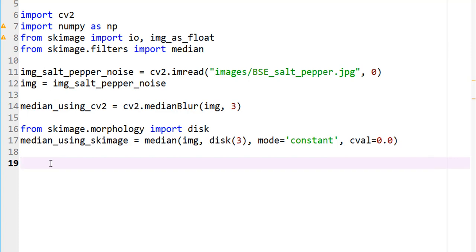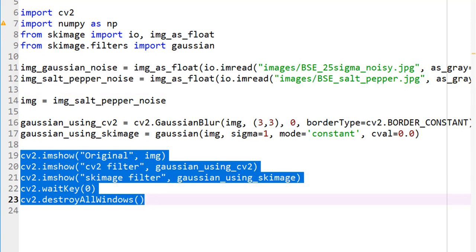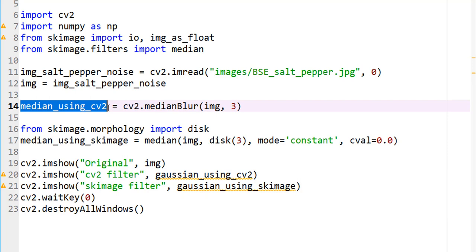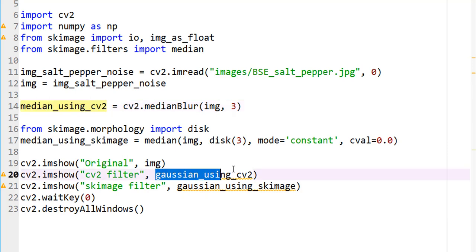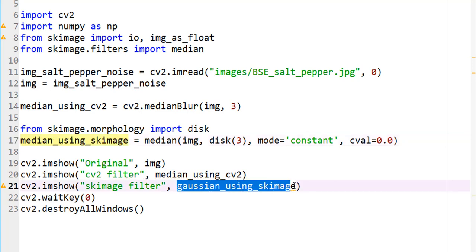Okay, now let's go ahead and look at these images. Instead of typing all of that, let's come back here and copy this. I'm feeling a bit lazy today. So the SK image filter is fine, and for CV2, this is median using CV2. There you go. And for SK image, let's copy and paste this. Let's have a look at our images now.